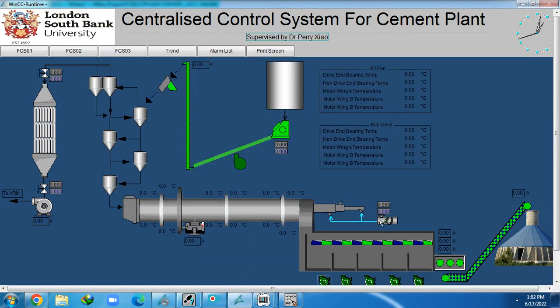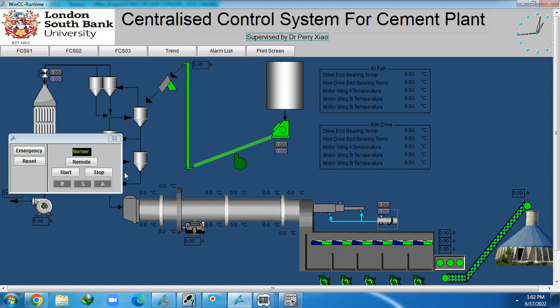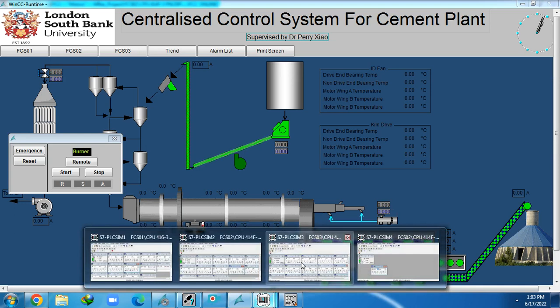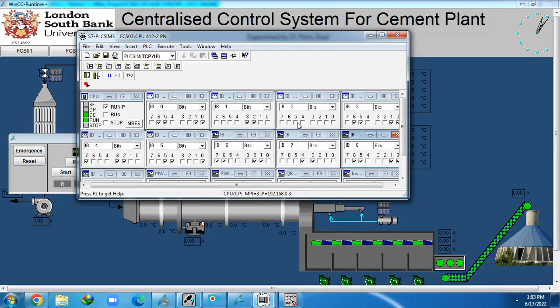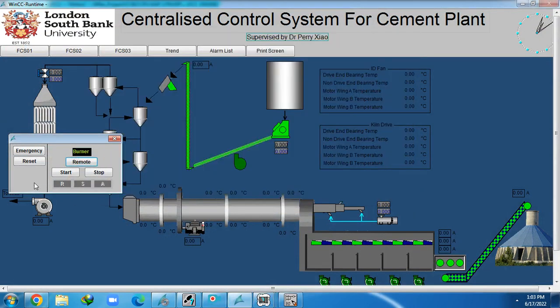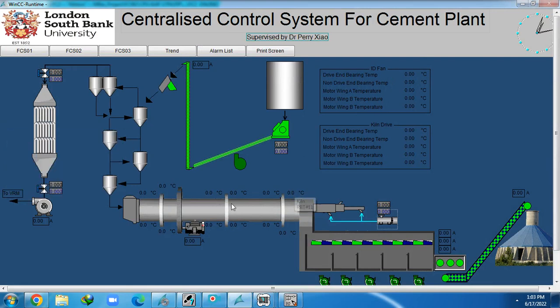Now I need to start this burner. This is the burner which actually burns the fire into the clinker. Now the burner ready signal is, where is the burner? Yep, 2.5. There we go. Started.